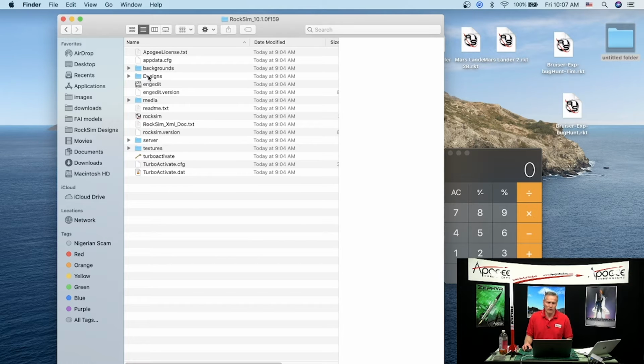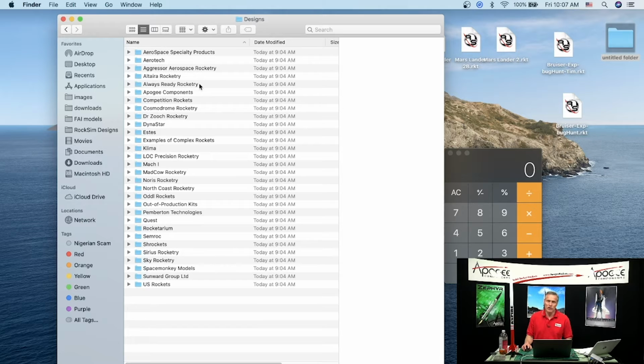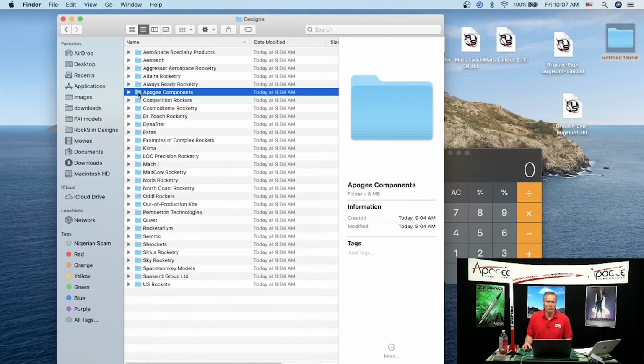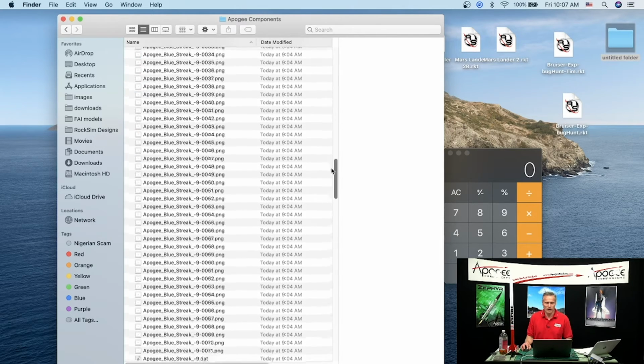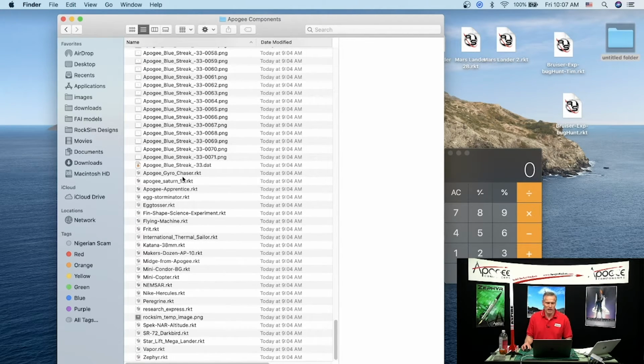There's a folder called Designs, and if you open that up, this is the default location of all your Roxim design files. So here is an Apogee components, and it will show you all the rocket design files. They usually end in .rkt, which stands for rocket.